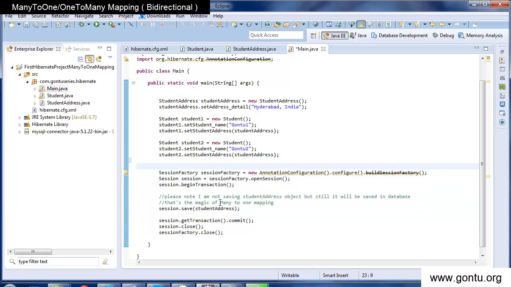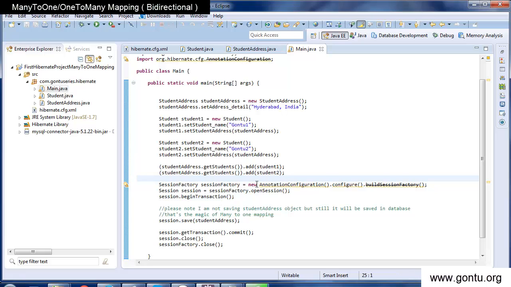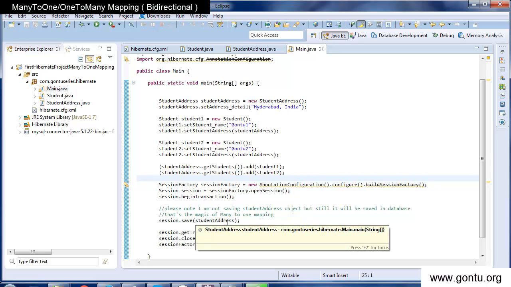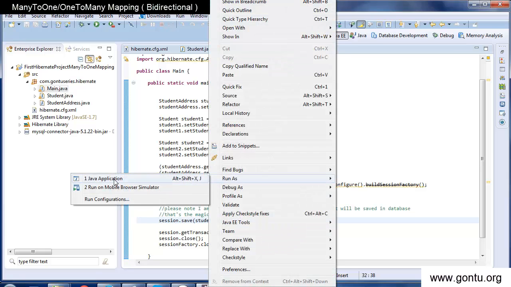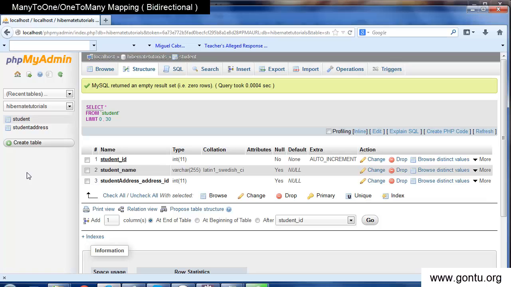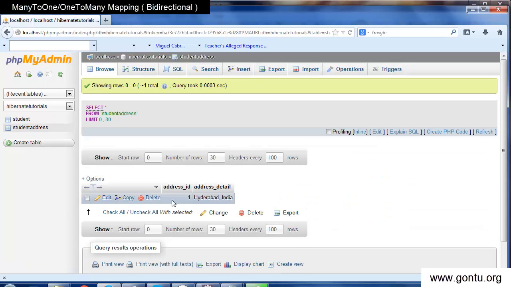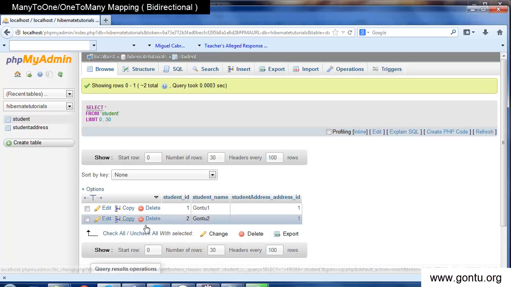Here I'll do one more thing. I will assign the student object references to the collection set property of the student address object. Now I'm going to save only the student address object, and what I'm expecting with the additional code I've written in the student address class is that Hibernate should not just insert a record into the student address table, but also insert all the student objects which are linked to the student address object. Let's run and test this. Yes, Hibernate has inserted a record into the student address table and also two records into the student table.